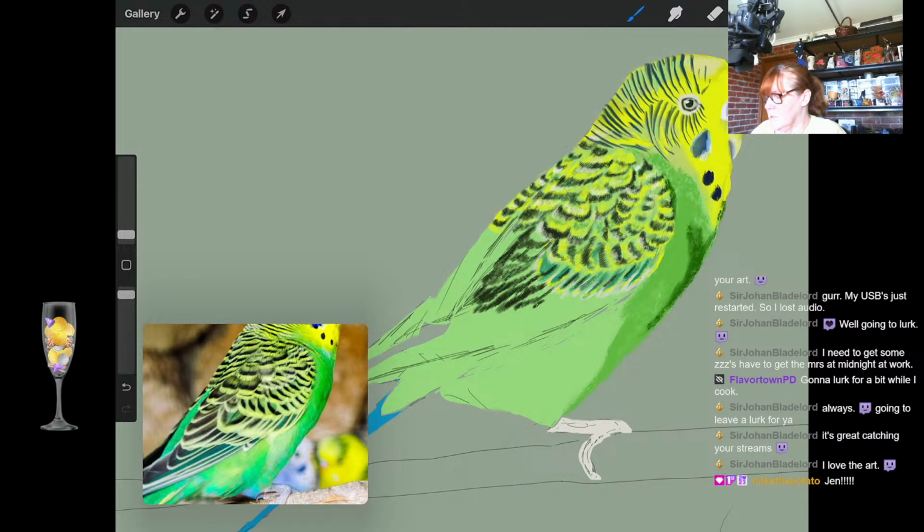So now I'm going to just bring this dark bit down right around this edge.